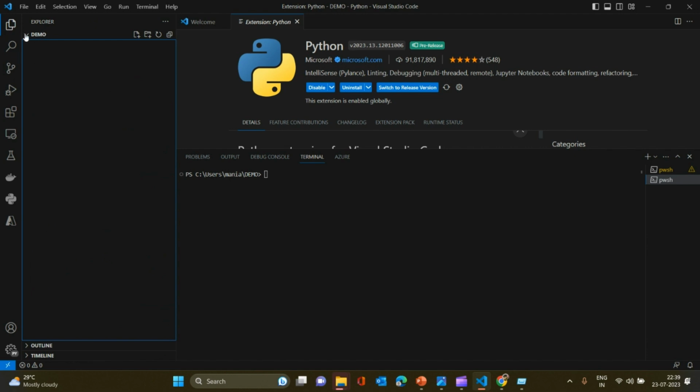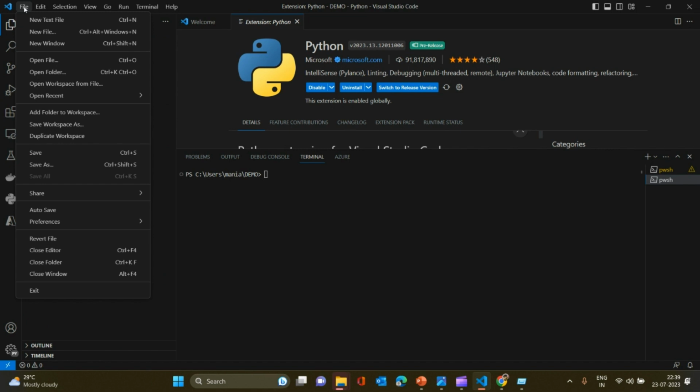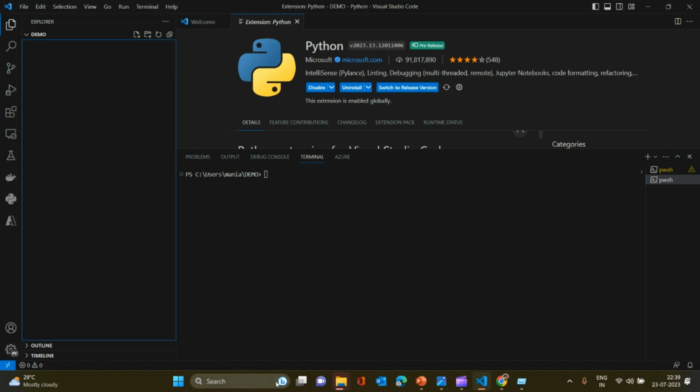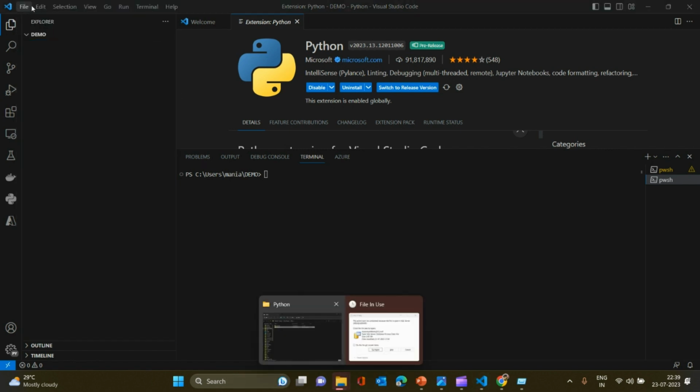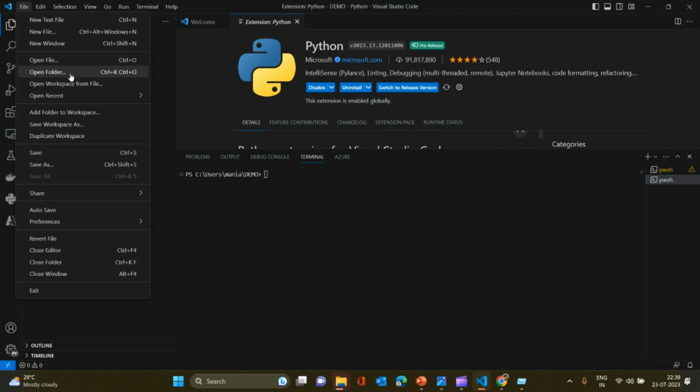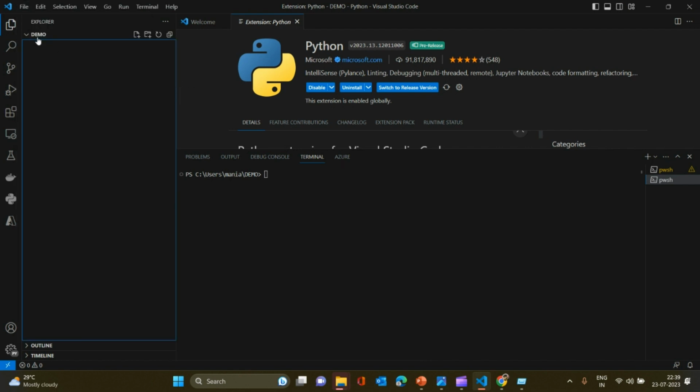What I'll do is, I've created a sample project here, demo. I don't have anything under it. I hope everyone knows how to create a sample project, right? Just go to File, Open Folder. Create some folder for yourself and click OK. That's how you create it.